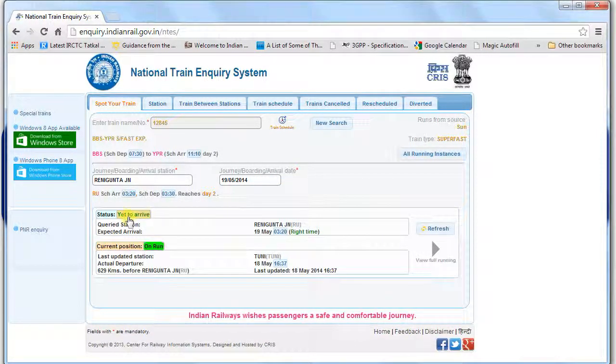Once you put, it says the same thing, yet to arrive at the station, and it says it's on the run now, and the same information displays that it just crossed Tuni at 4:37 and it is supposed to reach Renigunda at the right time. This green says that it is supposed to reach on the right time, and it is 629 kilometers away from Renigunda. It is before Renigunda, 629 kilometers. So pretty much all information is very neatly given here.